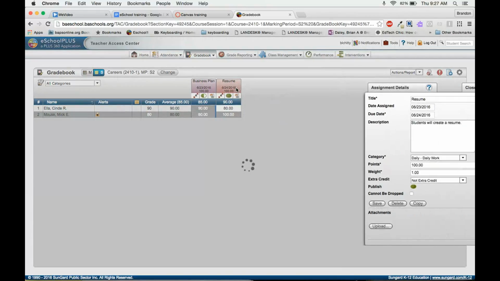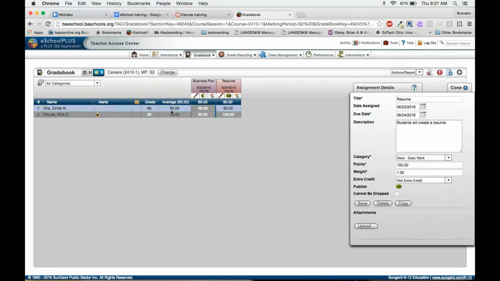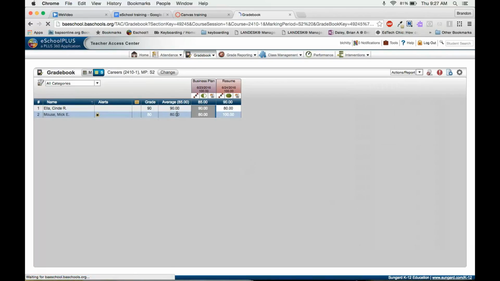Let's open up this assignment. Averages are not calculated until the due date. So let's change the due date to the 23rd and update this by hitting save. And let's watch the average. And now you can see the average has changed. This is because the due date has arrived. So the system takes the score into the average for the student's grade.